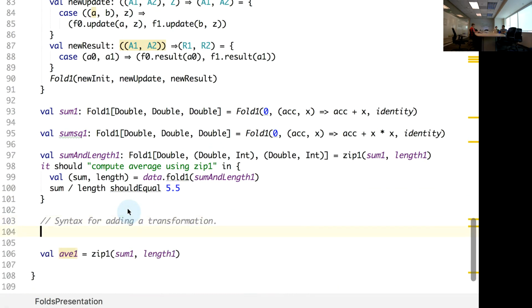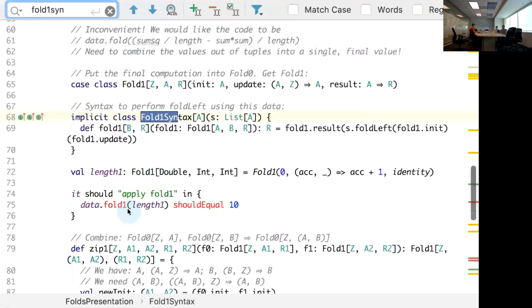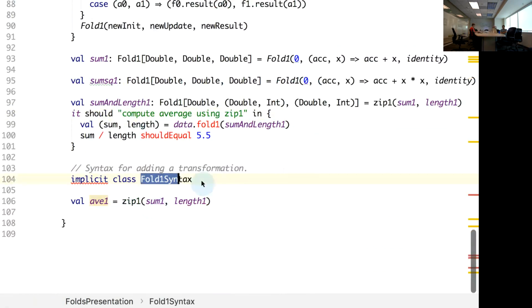Let's do the syntax extension. Do we have a fold1 syntax? Yes, we already have a fold1 syntax. So we need something different. Let's call this fold1 syntax 1. Doesn't matter what that name is for now.